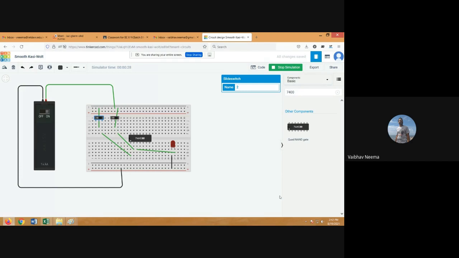Can you identify the error in the circuit? Anyone can identify the error in the circuit? Where is the mistake in the circuit?